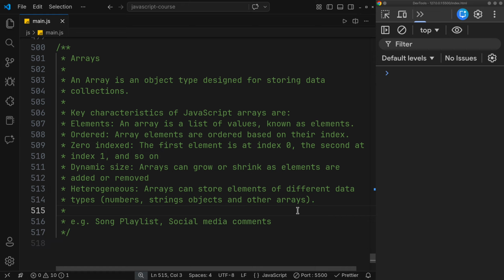Okay? Now you might be thinking, what exactly is a good application of arrays? Arrays are used inside of JavaScript quite heavily. For example, if you are building a song playlist, you can add all of the names of the songs inside of an array. Or if you are creating a social media application with comments, you can add all of the creator names and all of the messages, like the comments, inside of arrays as well. Okay?